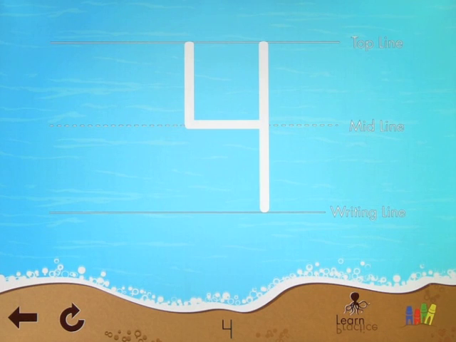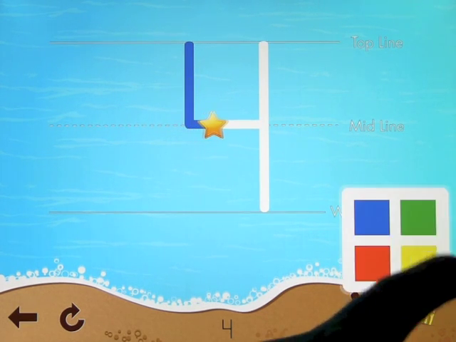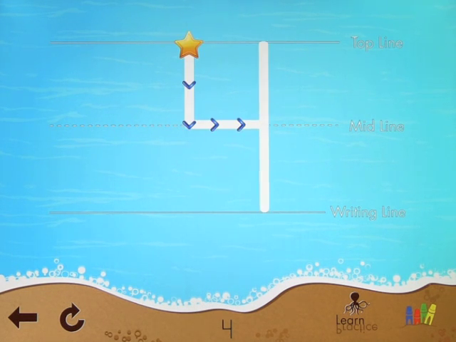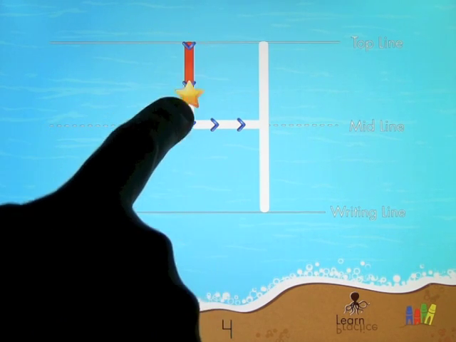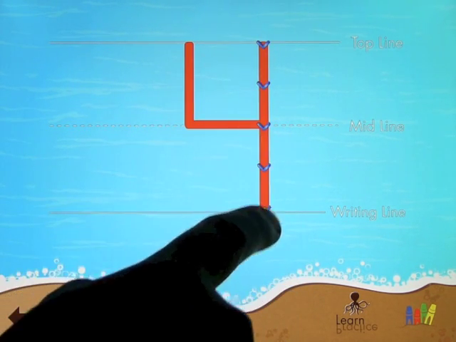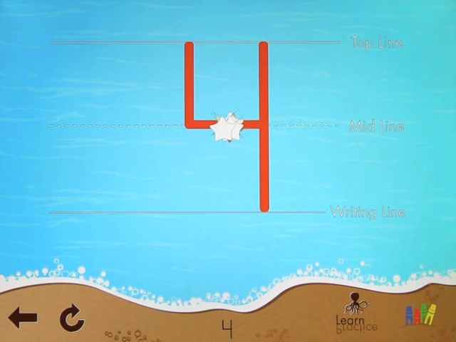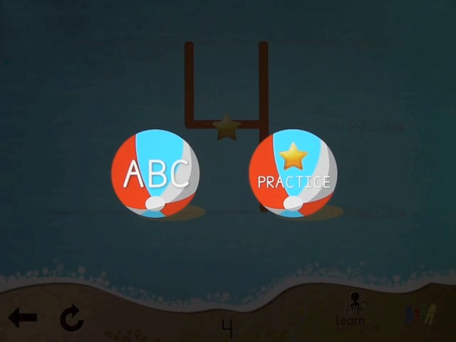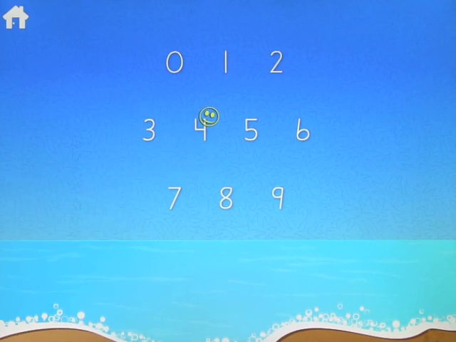Start at the top line, dive down, go right, go to the top line, dive down. It shows you how to do that. Now you try. And then you would complete the number. You go back to the screen, you'll notice that the number 4 is now complete.